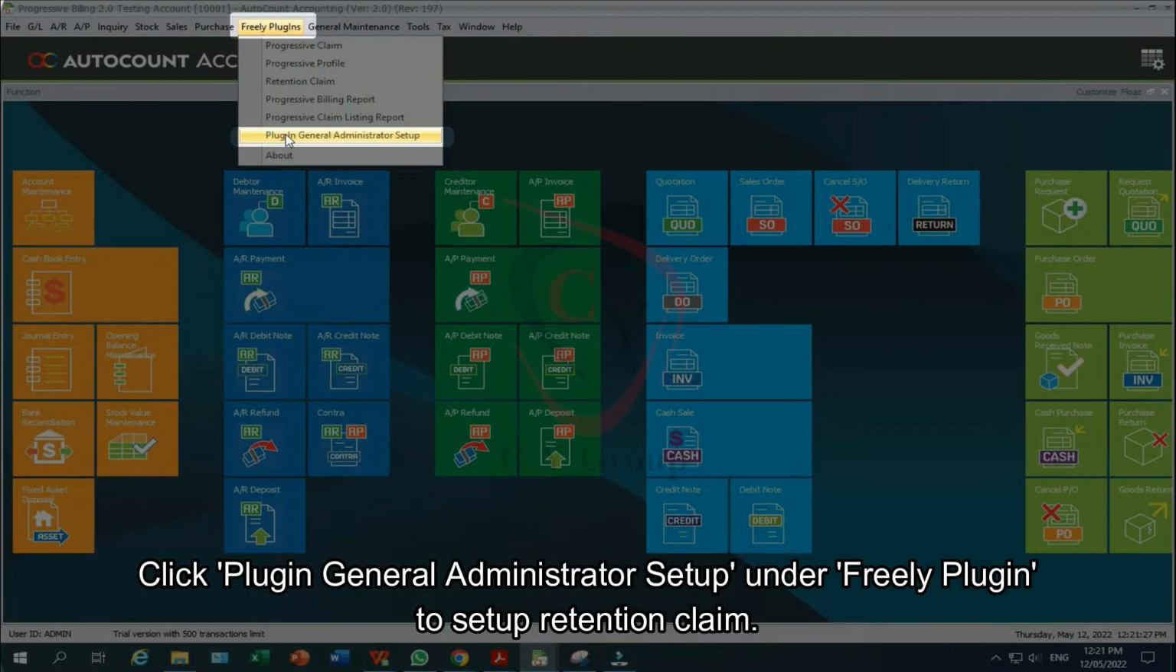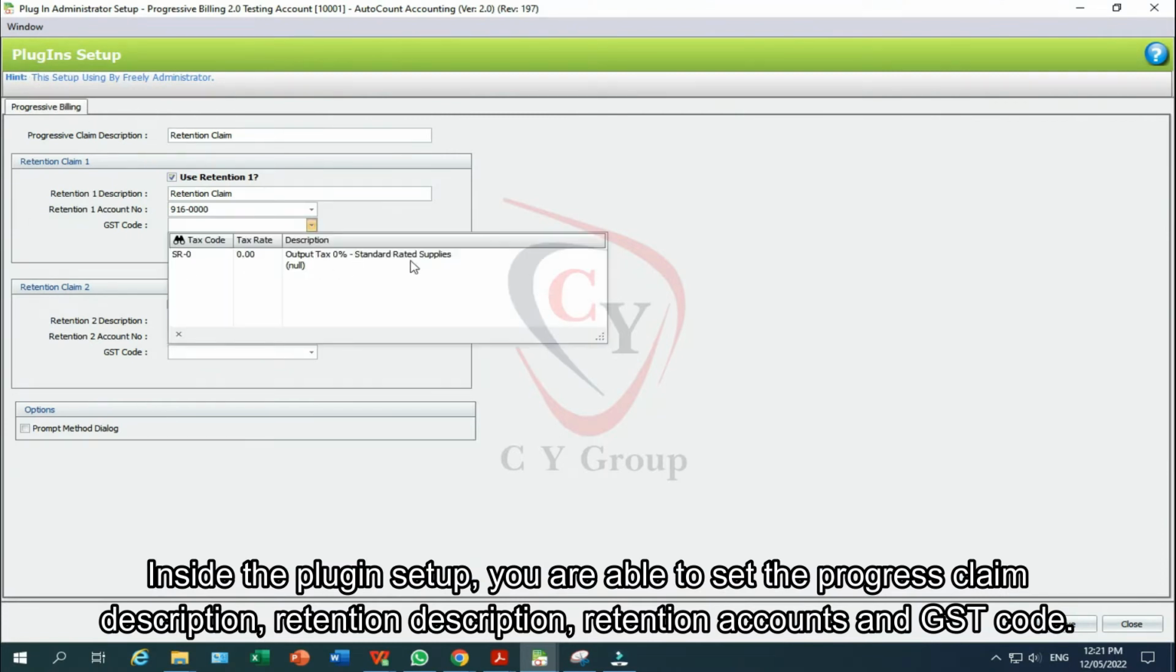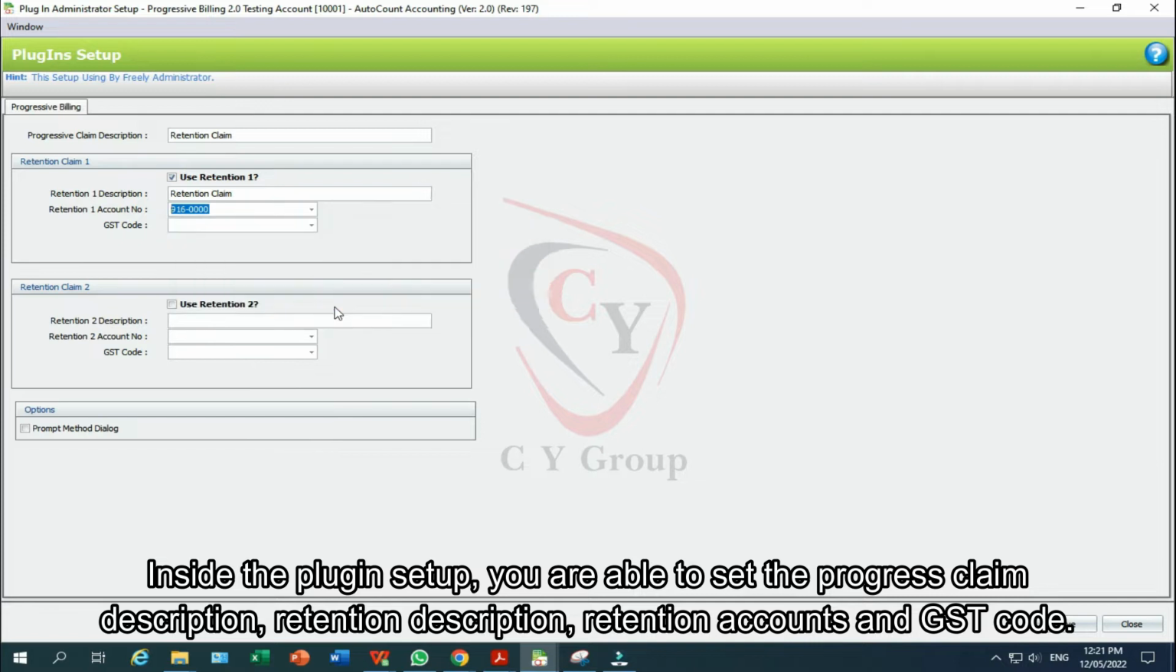Click Plugin Administrator Setup under Freely Plugins to set up retention claim. Inside the plugin setup, you are able to set the progress claim description, retention accounts, and GST code.